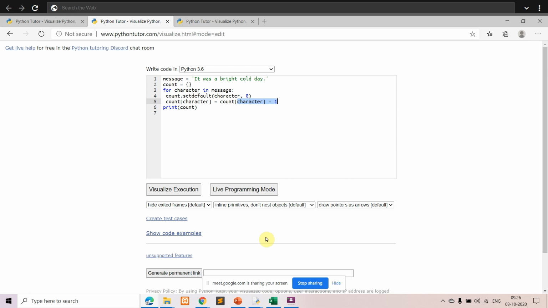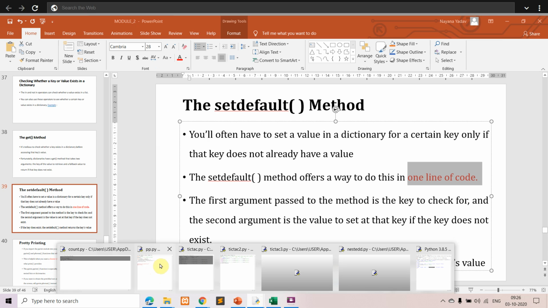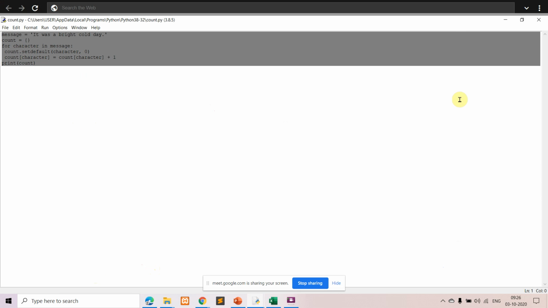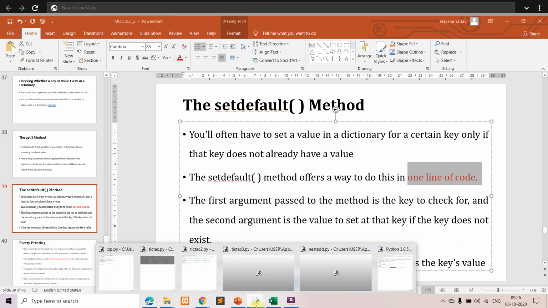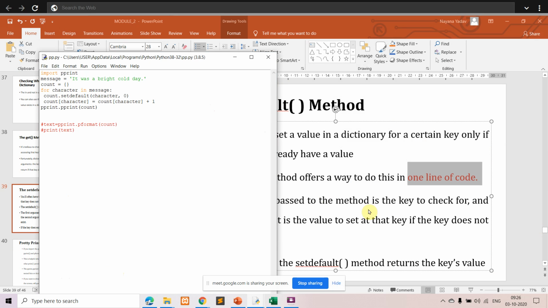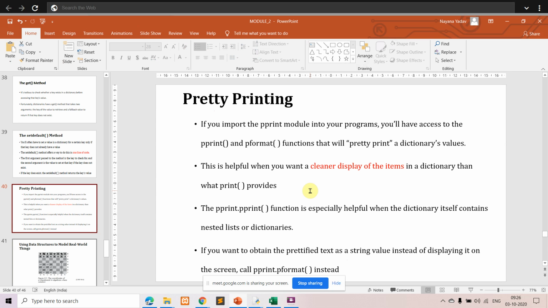Now we'll go to the next topic. That was about setdefault. Next we'll go to the next one, that is pretty print. Next topic is pretty printing.